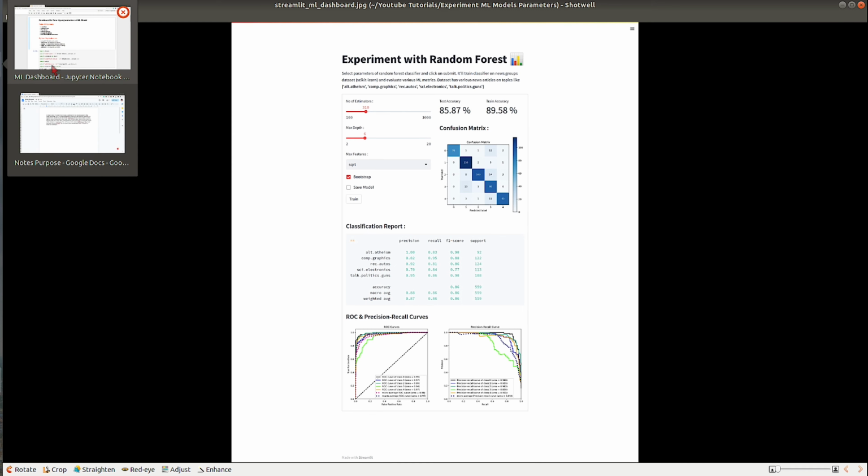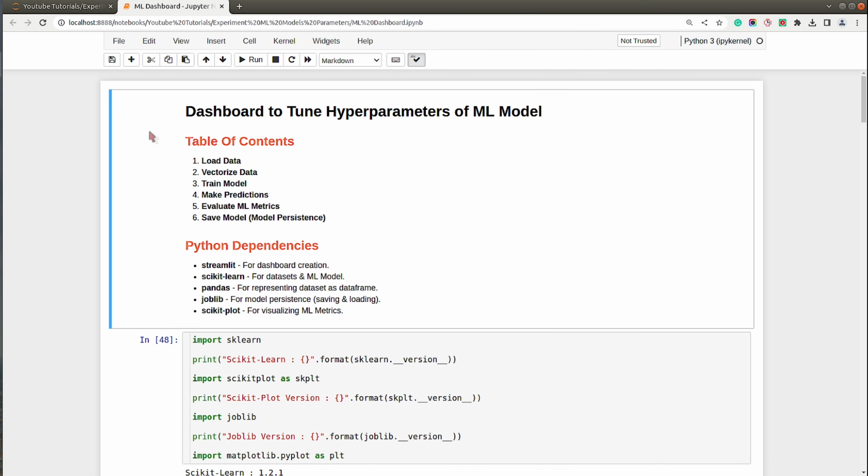Now, before we start with the coding of the dashboard, let me jump to the Jupyter Notebook. In this Jupyter Notebook, I have included code to load the dataset, train the model, evaluate the model's performance and save it. Here I will explain the whole training process, and then we will reuse much of the code from this Jupyter Notebook when we start creating the dashboard. As you can see at the beginning of the notebook, I have highlighted important sections of the notebook.